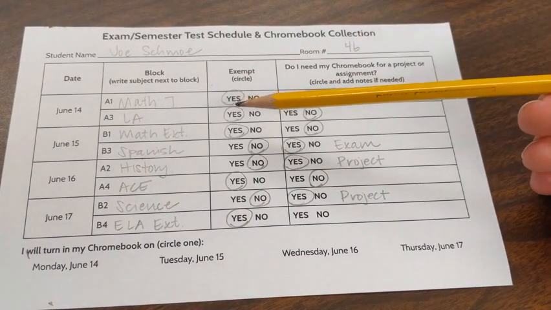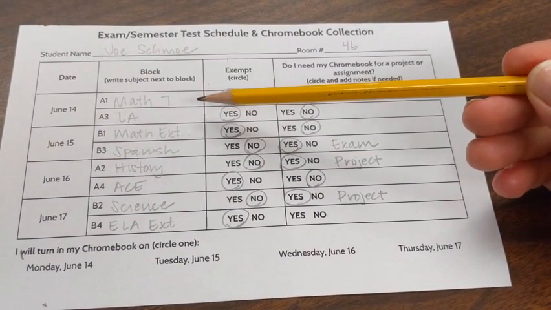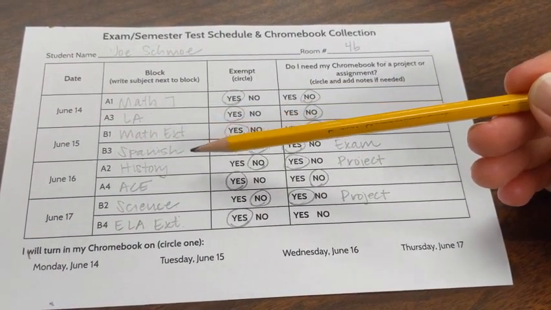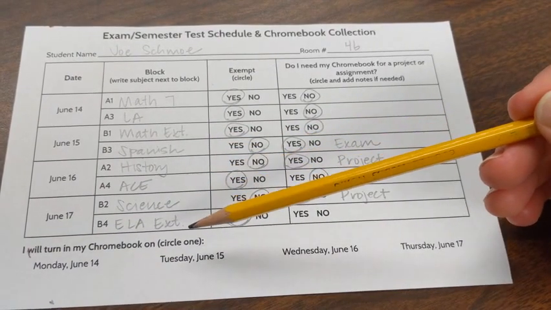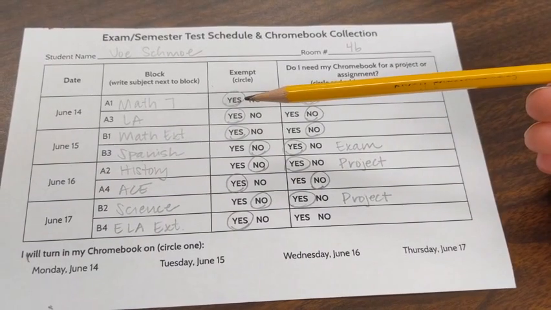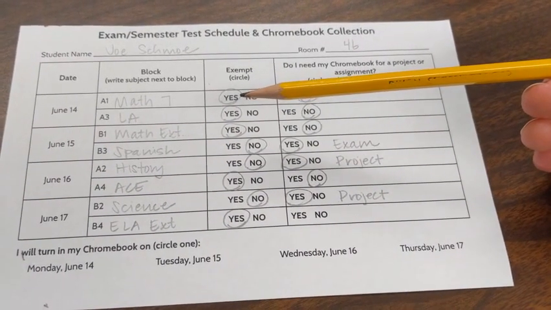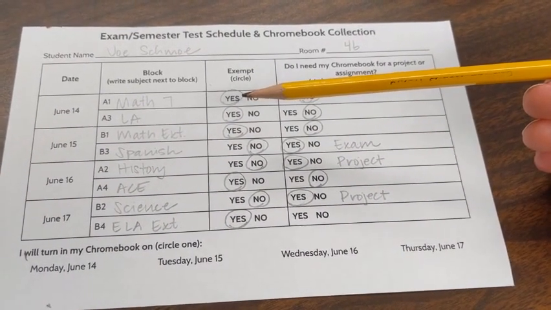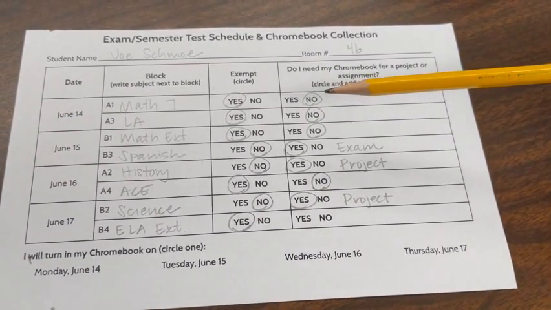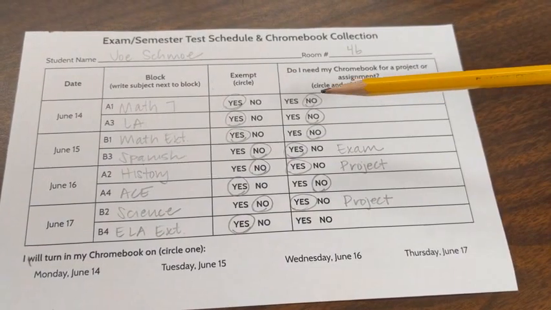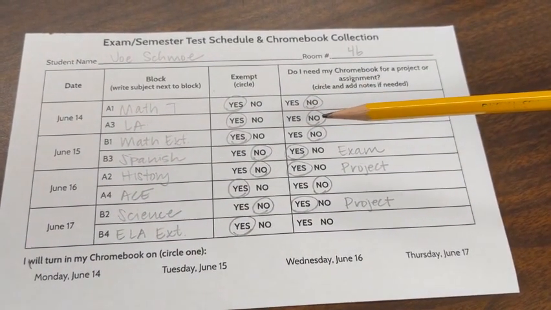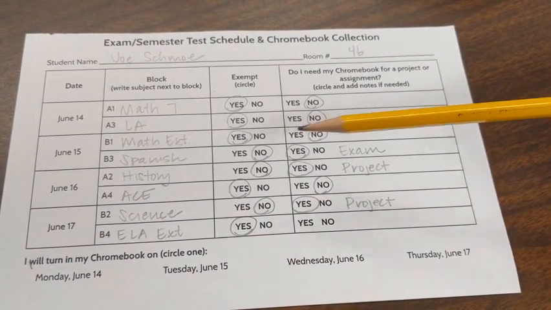So here's an example 7th grade schedule where the child has math, language arts, then math extension B1, Spanish, history A, science, and then ELA extension for B4. So for math, we're going to assume that the child has passed the SOL test, and so they are exempt from the final test, and therefore they do not need their Chromebook for math. In language arts, they passed their SOL, so they are exempt. They do not need it for A3 the last week of school.